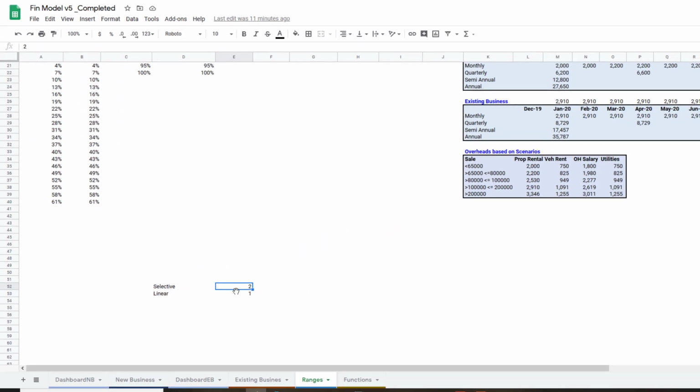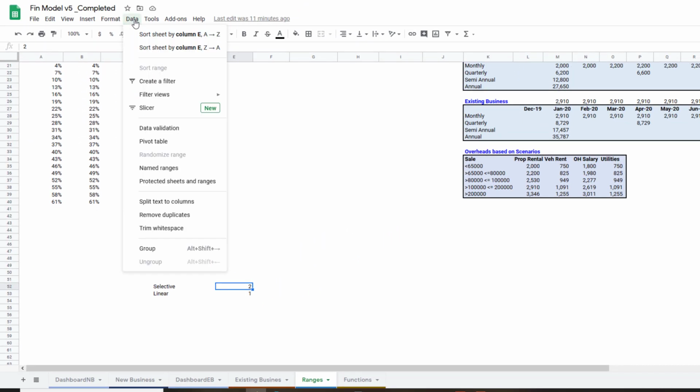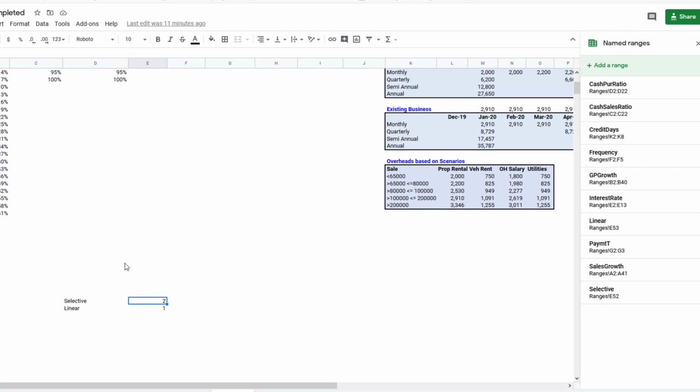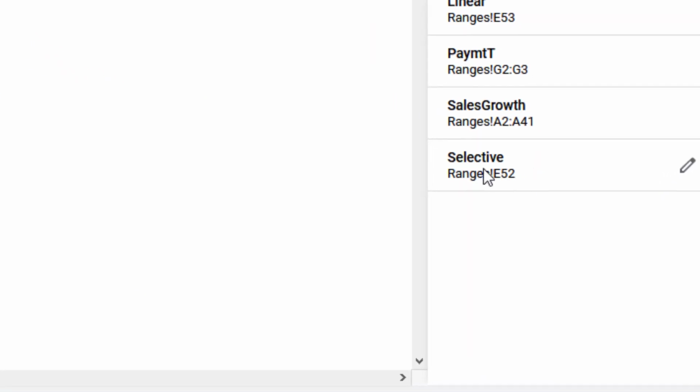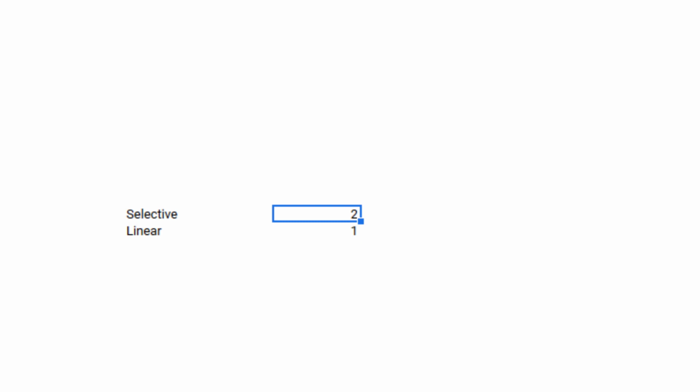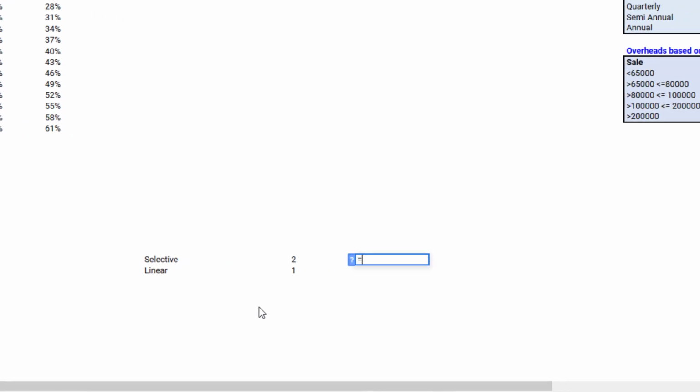So you need to select this particular cell E52 here and go to Data and Named ranges. The named range for this particular cell is selective. If you go here and see selective, and go to edit, the word selective is given to this cell. Ranges is the sheet name, and the reference is E52, which is this cell. So if you put selective anywhere in Google Sheet like this, it will give you the reference to this particular cell value, that is E52, right? So it's more of an indirect way of referencing the value in the form of text.